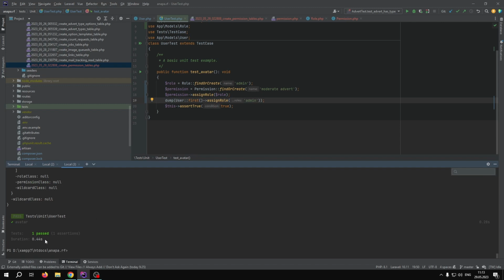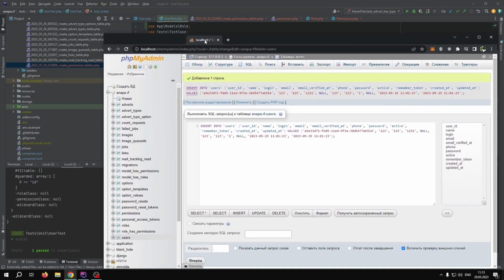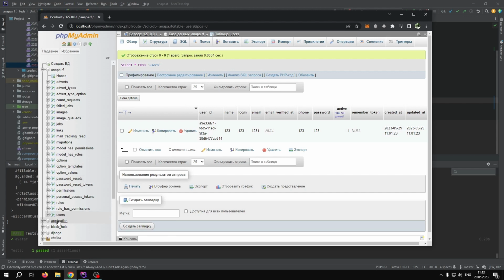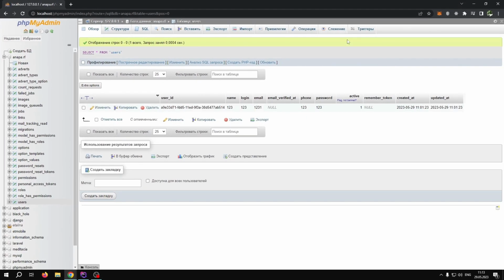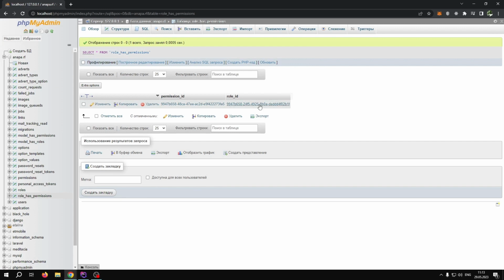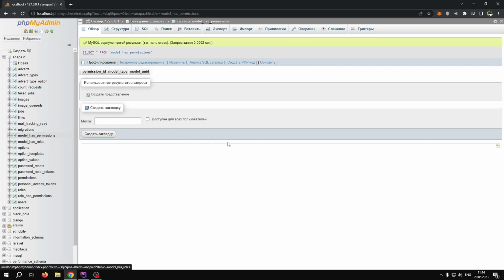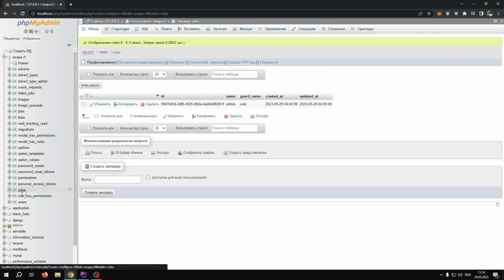Yeah, it passed, and I open my database. My user. And where are the relations? Where is role has permissions? Roles. Model has permission. Has a role. Yes. Model UUID, this is my user, and role ID, this is my role ID, and this is empty. Okay, that's it. It works.